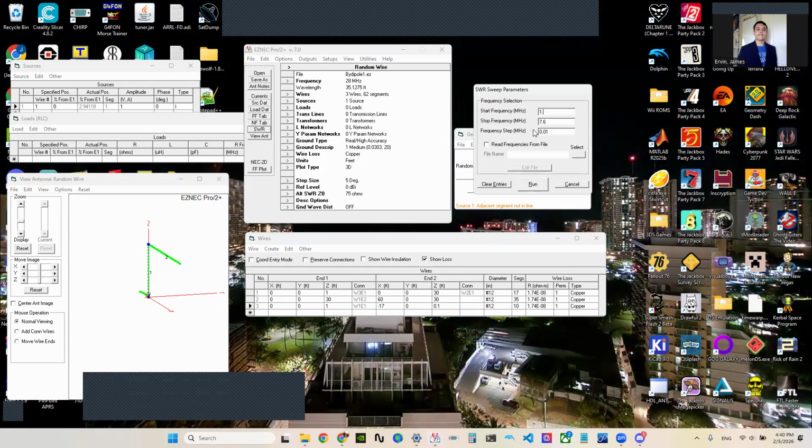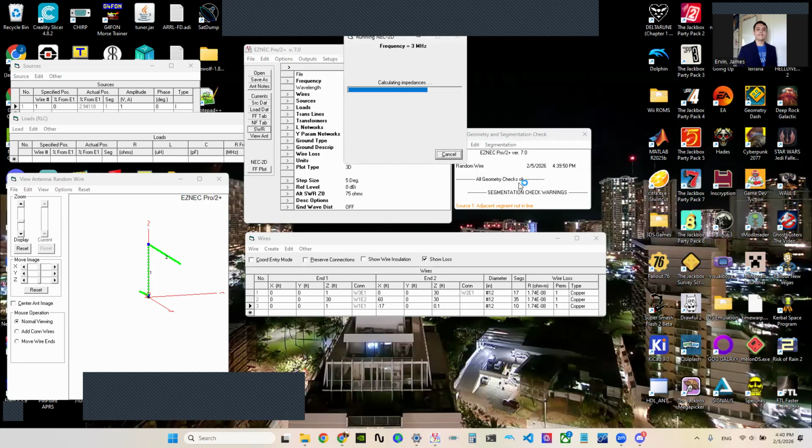Okay, so then we're going to run an SWR sweep, and we're going to cover the entire HF frequency range. We'll go from 1.8 megahertz all the way up to 30 megahertz, in 0.1 megahertz frequency steps. So every 100 kilohertz, we'll see what the impedance of the antenna is like. 1.8 to 30 megahertz in steps of 0.1 megahertz.